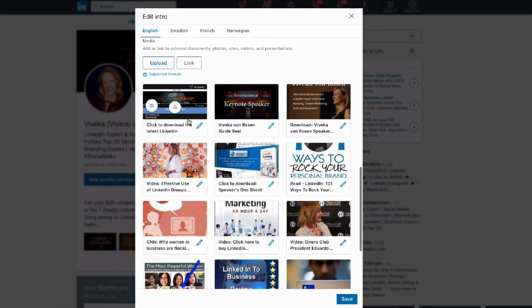Now, what you'll see is that the last thing that you loaded is the first thing that's going to show up on your profile. You used to be able to adjust these and move them around. You can't anymore. So the last thing you uploaded is the first piece of media that people are going to see. So there you have it, the why, what, and how to add media in the multimedia section on your summary.